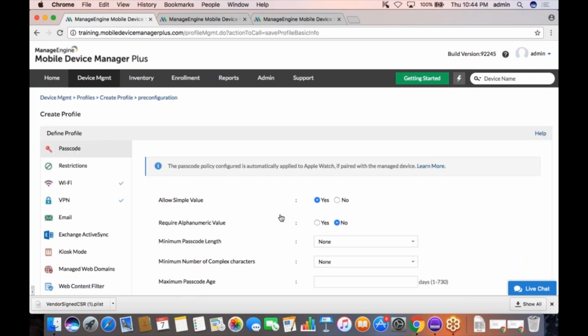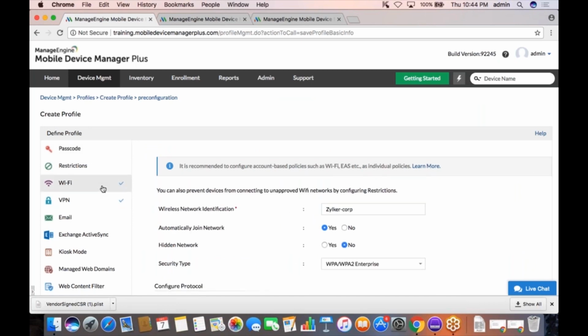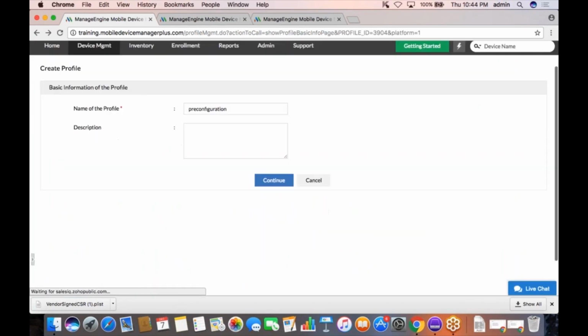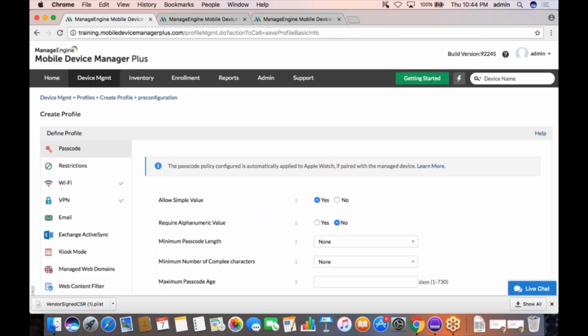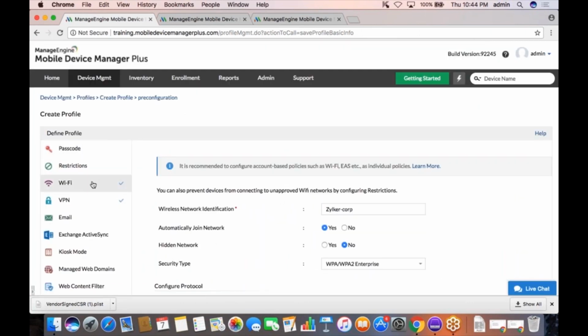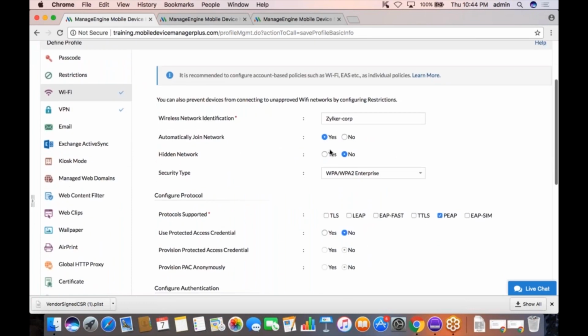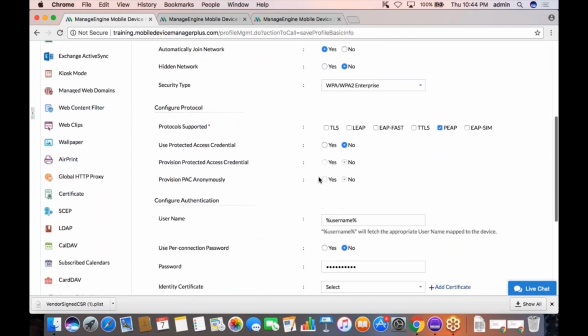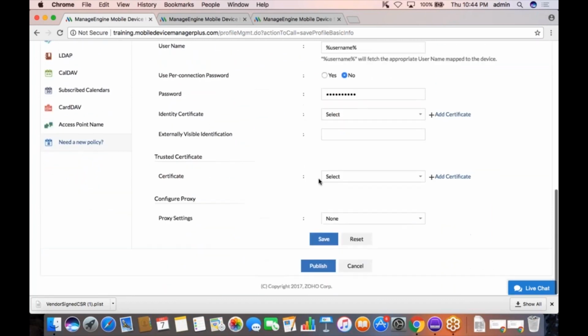Now the most basic requirement for any organization is the Wi-Fi to which the devices need to connect. So click on the Wi-Fi option over here and configure your Wi-Fi details. You can also choose the option Automatically Join Wi-Fi Network. This ensures that whenever the device is in proximity of this particular Wi-Fi, it gets automatically connected to it. Once you've configured all of this information, you can click on Save.